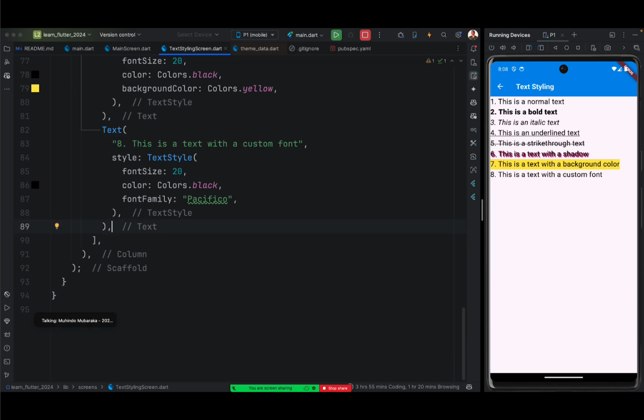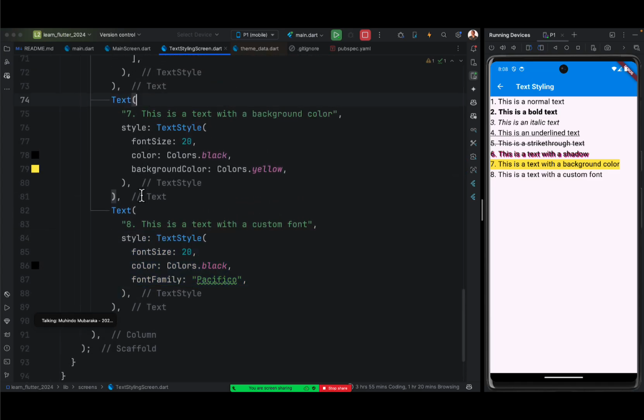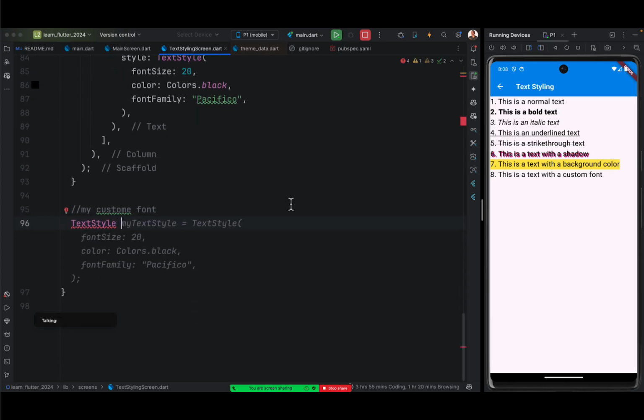So that's how you style fonts, by the way. I wanted to show you that you can still define these fonts separately. For example, I can go ahead and define these styles separately and just implement them here. Just come here and create maybe my font style, my custom font, and just simply say style, and then I define my font style.